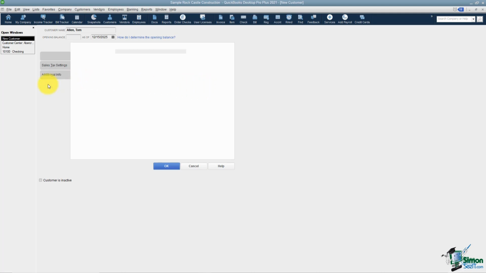Now there's one more tab on the left, and that's job info. If you're setting up a customer, you don't set up job info. This would be set up on the actual job itself. That's pretty much what you have to tell it when you're setting up a customer.